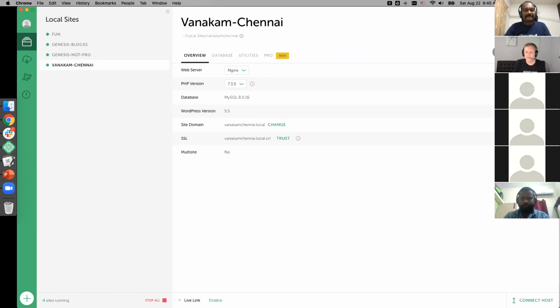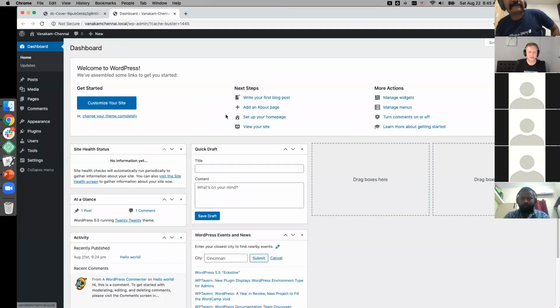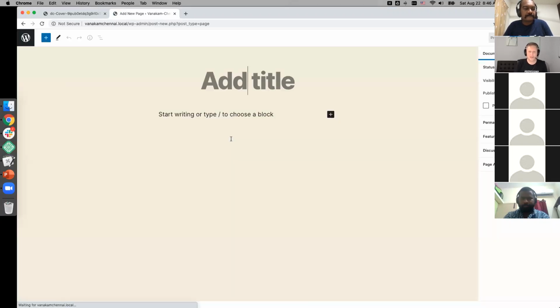So we'll go ahead and get WP admin spun up here. And what we'll do, I haven't really changed much about this instance of WordPress. It's pretty much a vanilla installation of WordPress, but we're going to do some things to it later that I think will help illustrate the true power of blocks. So we'll go ahead and add a page here.